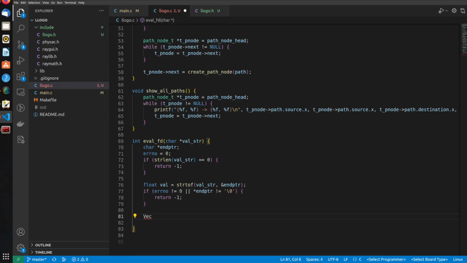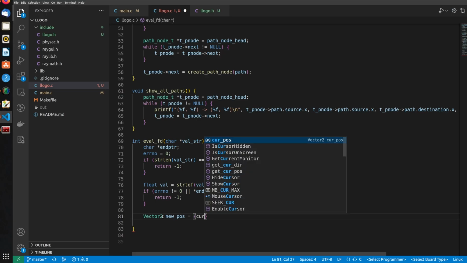Now another fun part, we need to calculate the new position of the turtle, right? Because we are moving forward by a certain value. So new pos equals, and here our trigonometry knowledge comes into picture, which we just discussed, where we break the motion into components. We break the delta movement into components, a component along x-axis and component along y-axis, so that accordingly we can update the x and y coordinates.